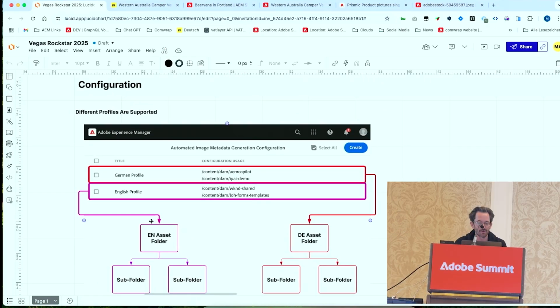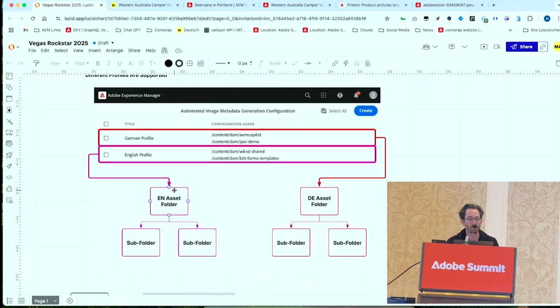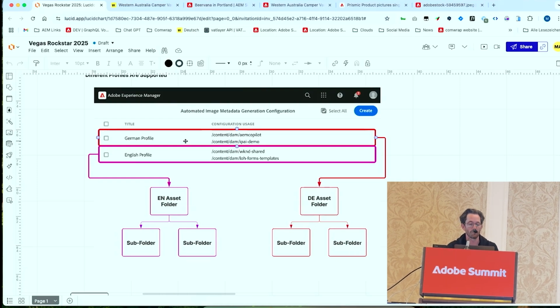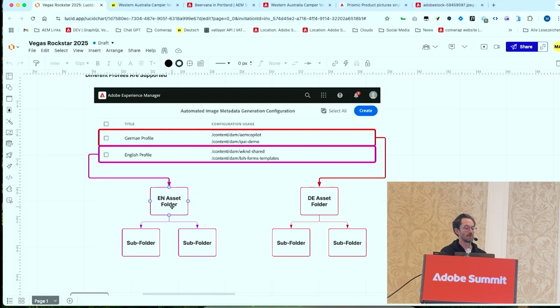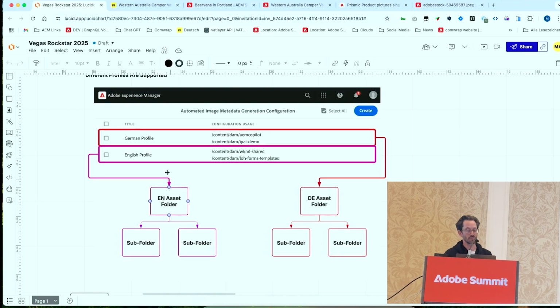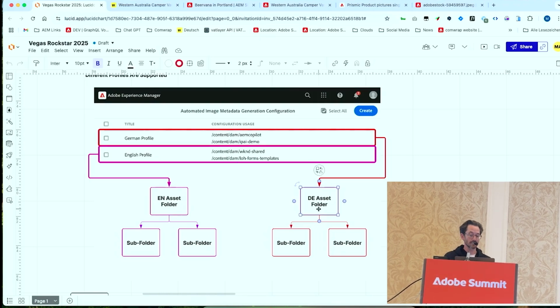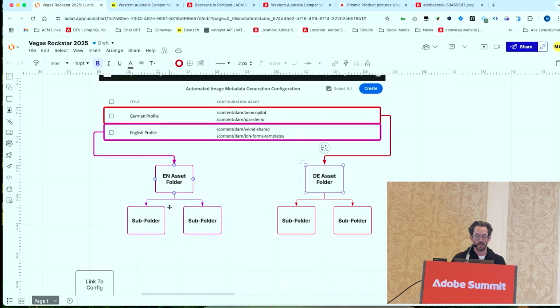So how do you configure this? You configure this by profiles. And one profile, I will show you how a profile looks like, but one profile is going to one folder, and it inherits down, right? So I have a German profile for the German asset folder and an English profile for the English asset folder.